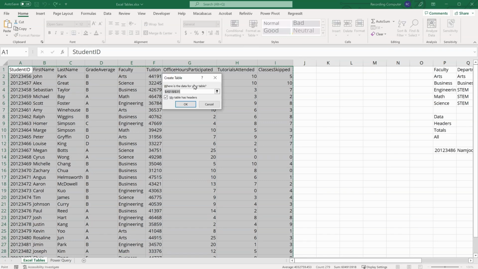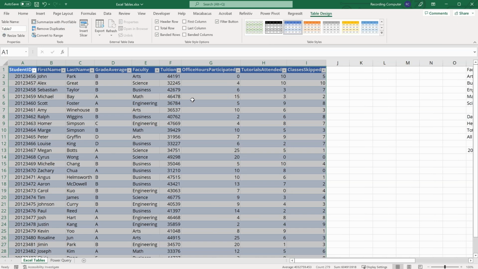And when I do that, this brings up the Create a Table pane. My table does have headers. These are the names of the columns, and I've already selected the data for the table, so I can select OK. And now that we've created our table, we see that we have an additional tab on the ribbon, Table Design.